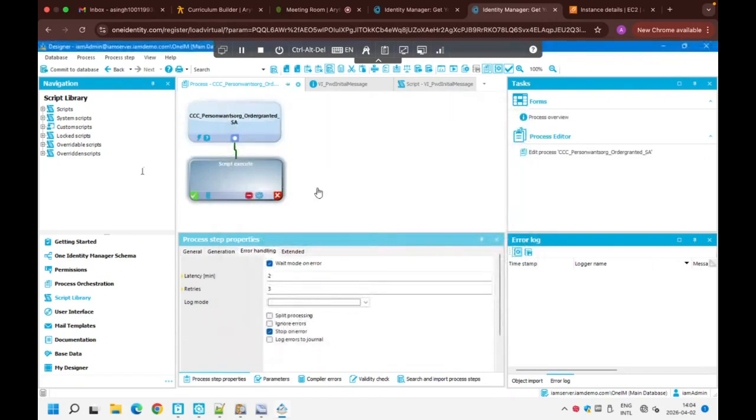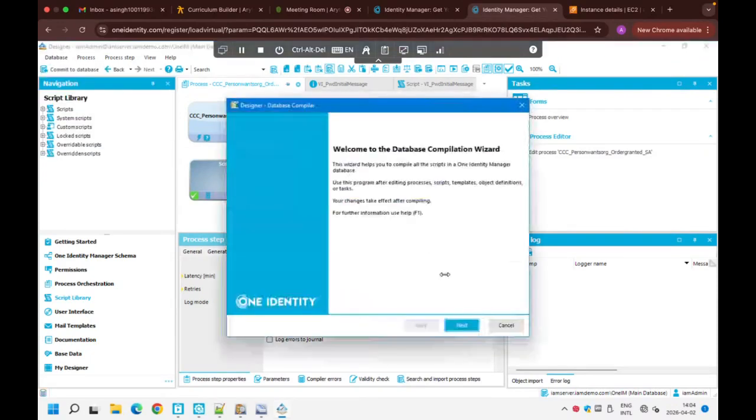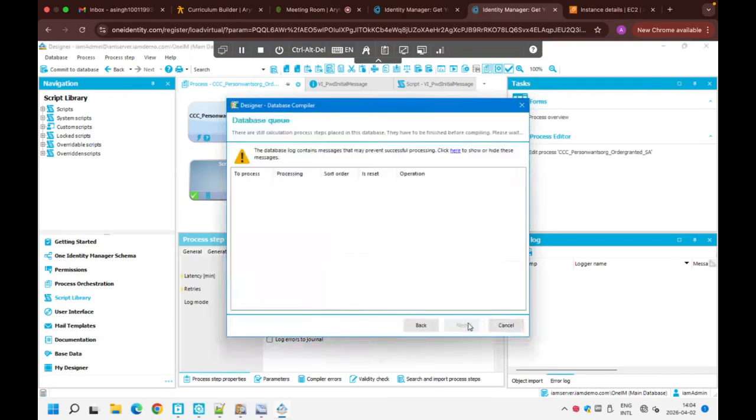We have added this script to it. Now what we'll do is compile the database. So click on database, compile, next.